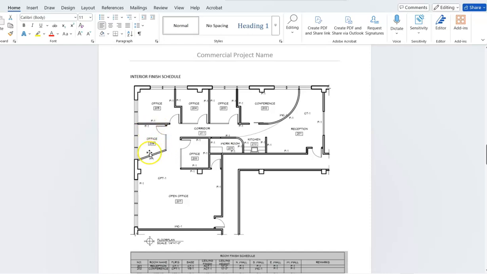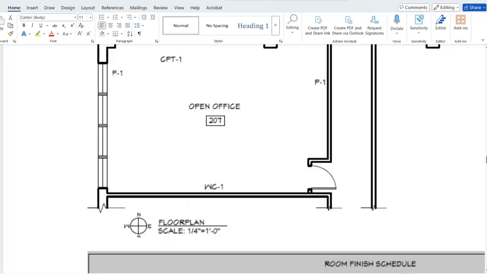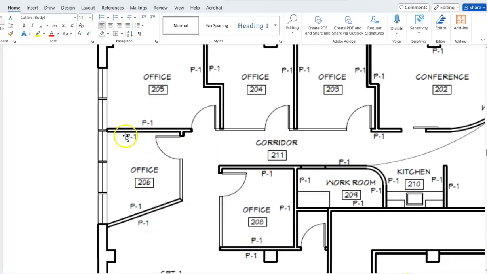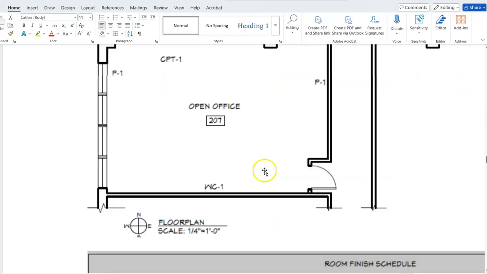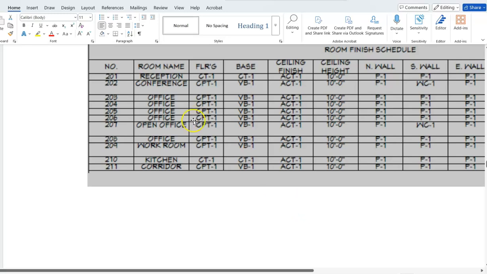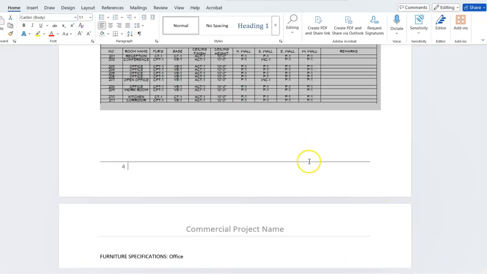Each wall will have a symbol. Increase this a little bit. So notice each wall has a symbol showing what goes on each wall. We have paint 1, wall covering 1. Everything is listed, and I can refer back to your room finish schedule to see all that.